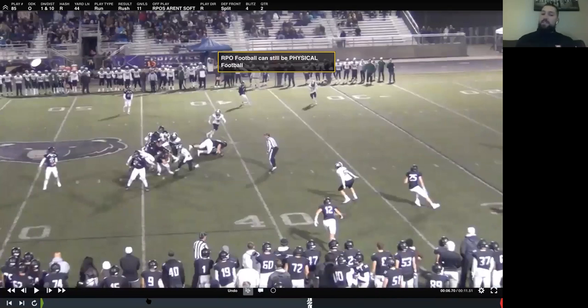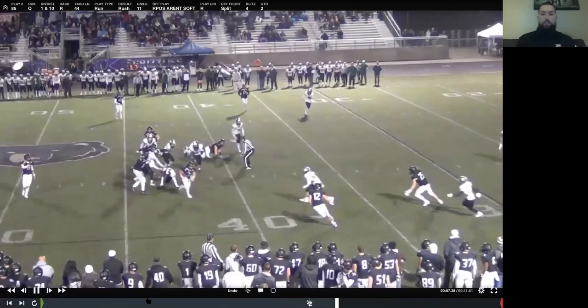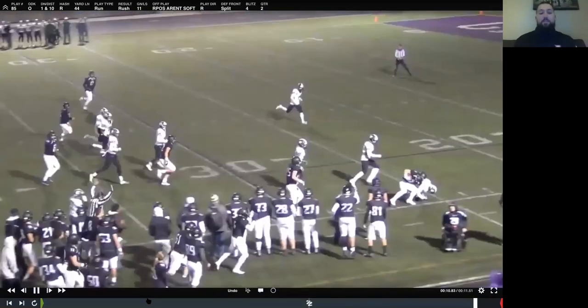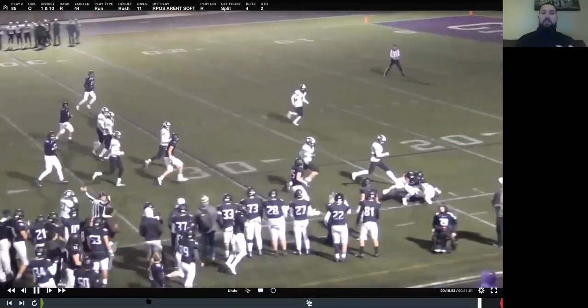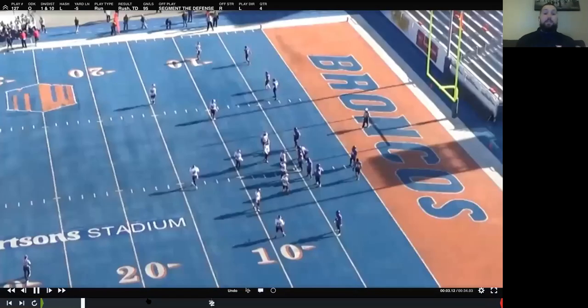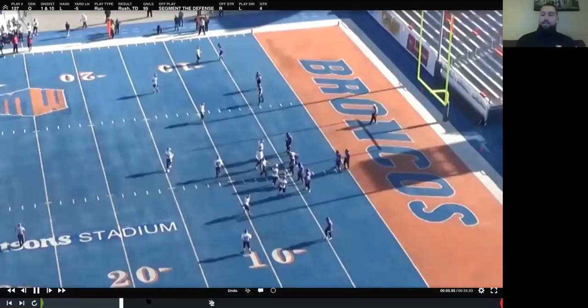Now, this is in 2017. So in this clip, this was illegal, right? This would be illegal now because of the rule changes. However, we still want to be violent, right? And our running back's going to finish this run violently. The violence is a mentality, right? Your scheme doesn't dictate physicality when physicality is a choice, right? So that bothers me.